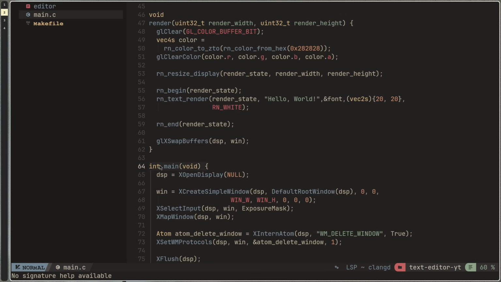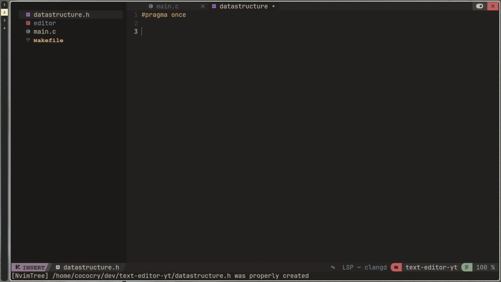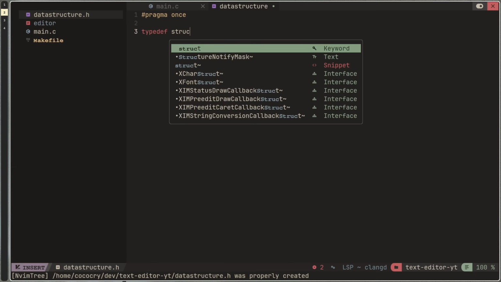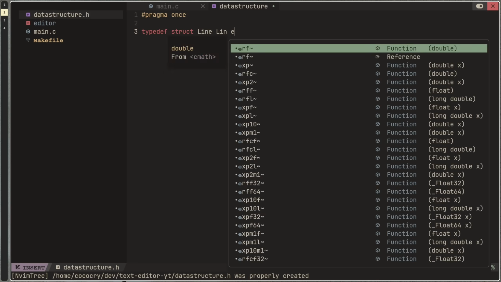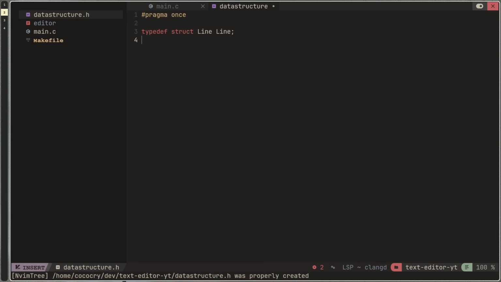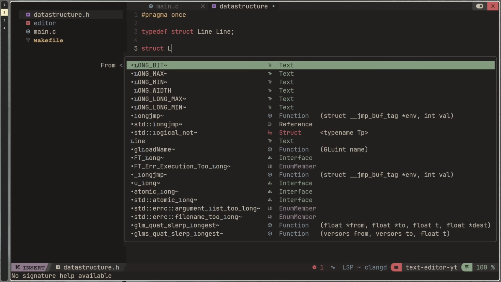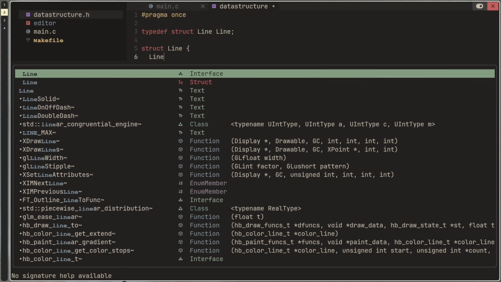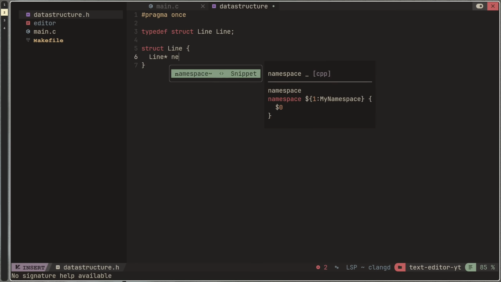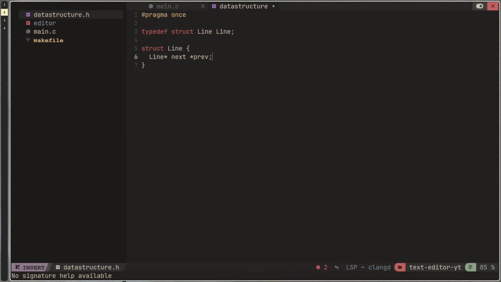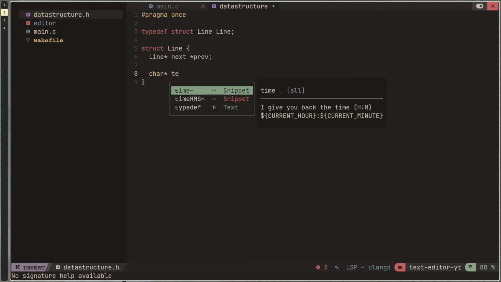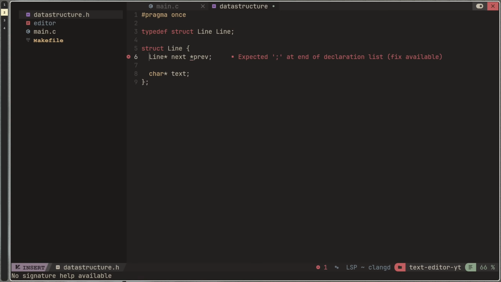All right, so now let's implement that. Let's have a data_structure.h file. So pragma once, and what we need is a line. So typedef struct line, because I'm typedefing it before that, just so that we can have struct line, and within the line, a line pointer, right? So line pointer next and previous, and then we have a text, and that's it. We don't need anything else in the line.